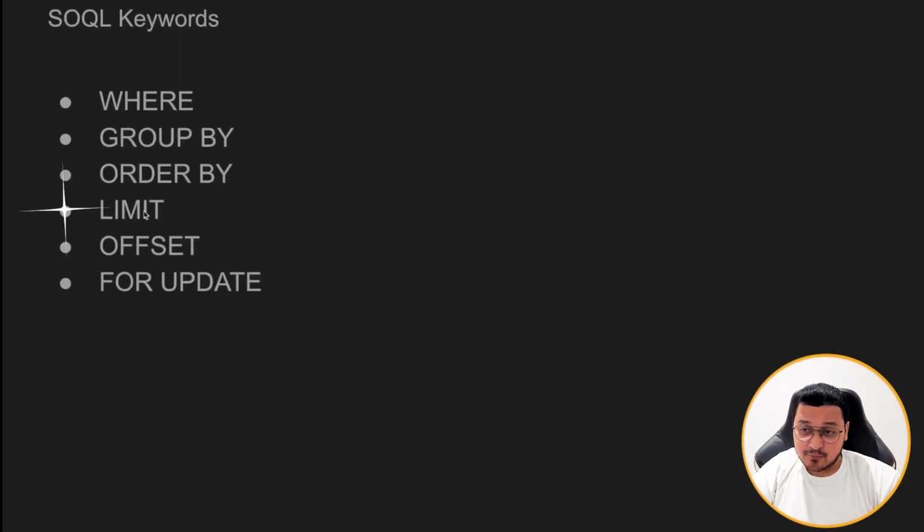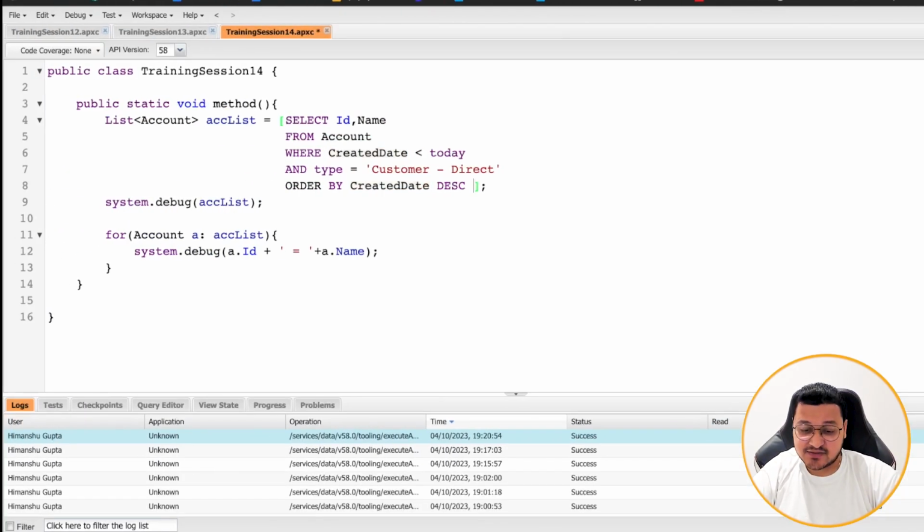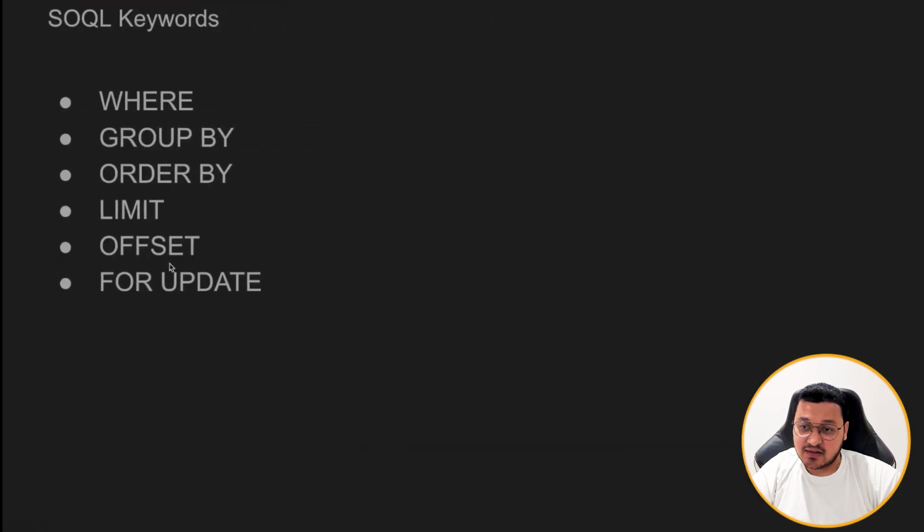There's one more, which is limit. So you can set a limit. Let's say I want only 5 records to come in, or 300 records, or 2000 records. The maximum number of records you can fetch using a SOQL query in your Apex code is 50,000. Let me save it. And similarly, there are 2 more keywords, which are offset and for update.